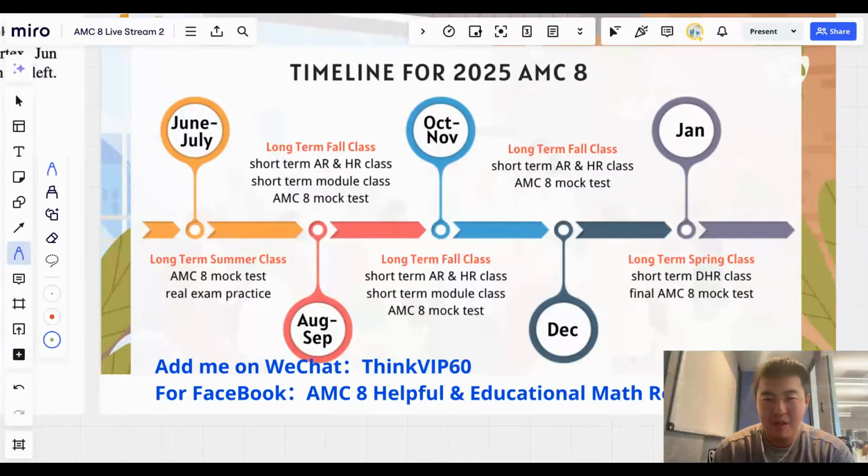And on to December, we'll have our final round of AR and HR classes, and one more round of AMCA mock test. Before we actually step into the room for taking the test in mid-January, there will be the one and only round of DHR class. The purpose of the DHR class is that it's designed specifically for those who are aiming for the Distinguished Honor Roll. So it's supposed to be challenging, as the teacher will spend most of the time in the class talking about questions 20 to 25, okay? And before the exam, we'll have our final AMCA mock, so we are making sure that everyone steps into the exam room with great confidence and well prepared.